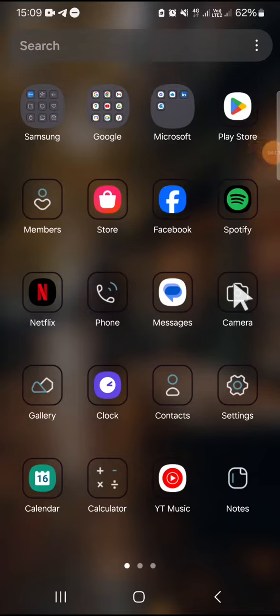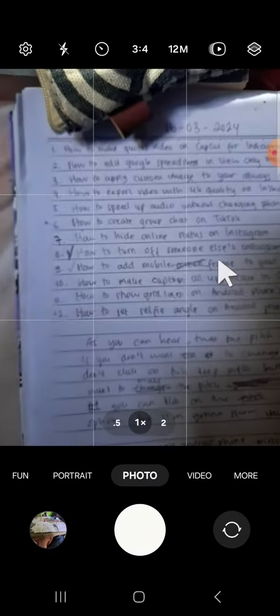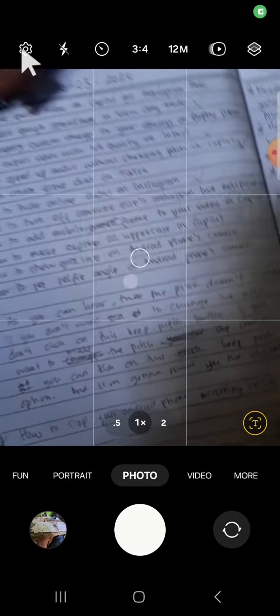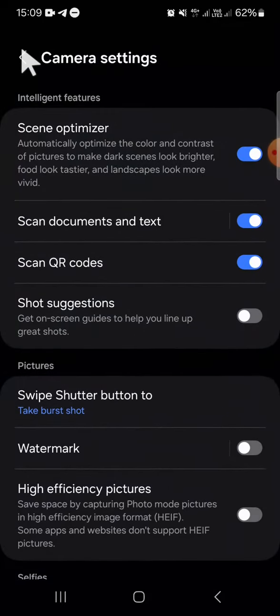In today's tutorial, I'm going to show you how to stop your camera mirroring your selfies on your Android phone. Alright guys, first of all, let's open up our camera application on our Android phone. This is my camera application and I'm going to open it. Then we can go to the camera setting. Click on the setting icon to open the setting on our camera.